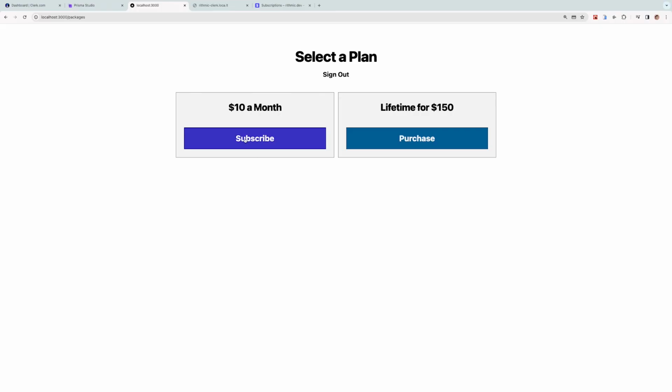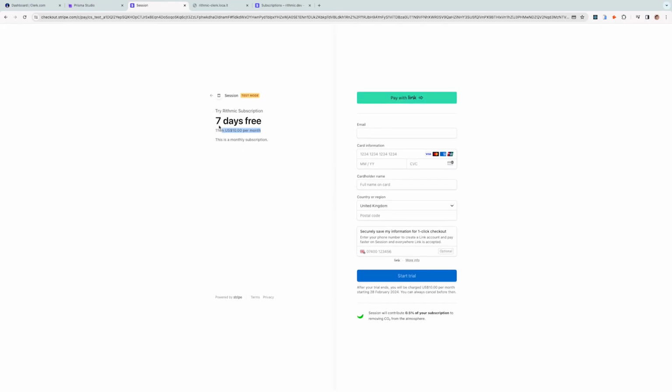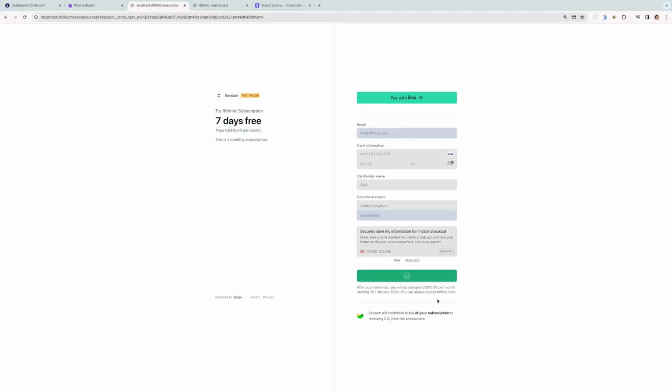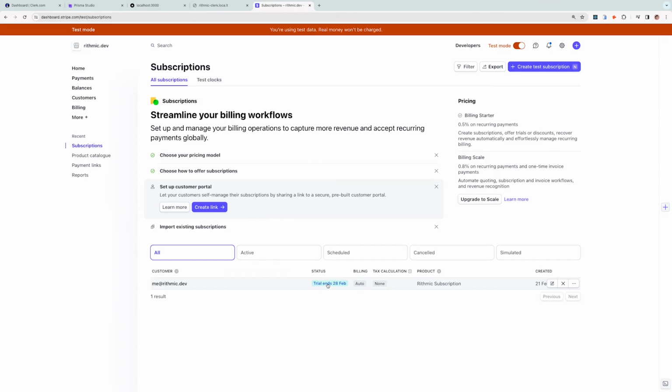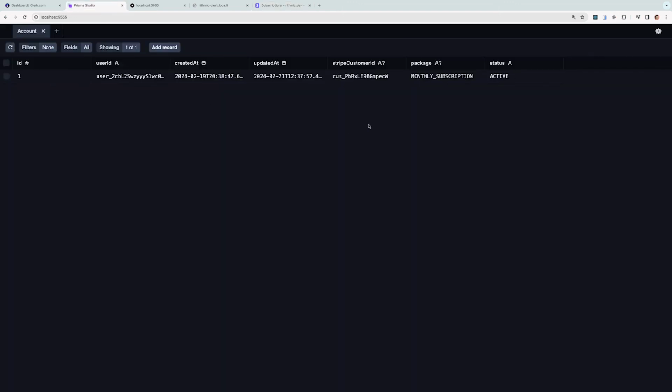Now, when we go to the browser and check out, Stripe will tell us that we have 7 days for free. Once checked out, we can use the application the same as before. If we go to the Stripe dashboard, we can see that there's a trial associated with the user and they will be charged on that date. And finally, in the database, we have the same update information as before.